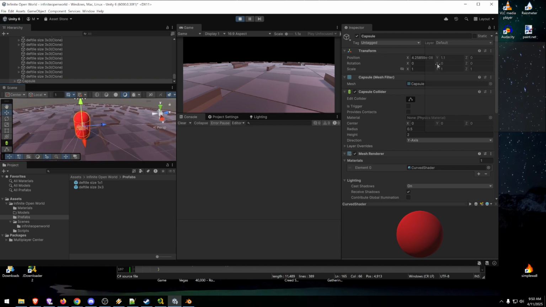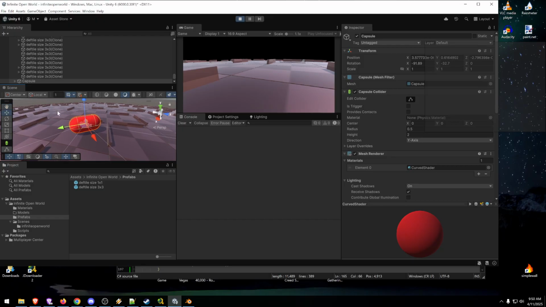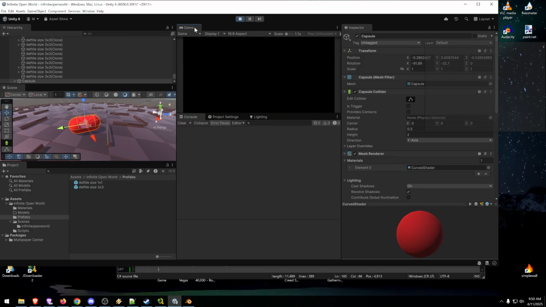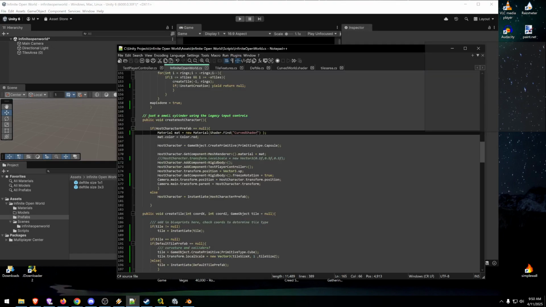3x3, so if we were to lay it down... Oops, wrong rotation. So what if we walk down? No problem. That is funky. Yeah, this is crazy. 3x3 tiles? Capsule so big? So that's why we made it smaller there in the previous iteration. But alright, the shader problem is solved.